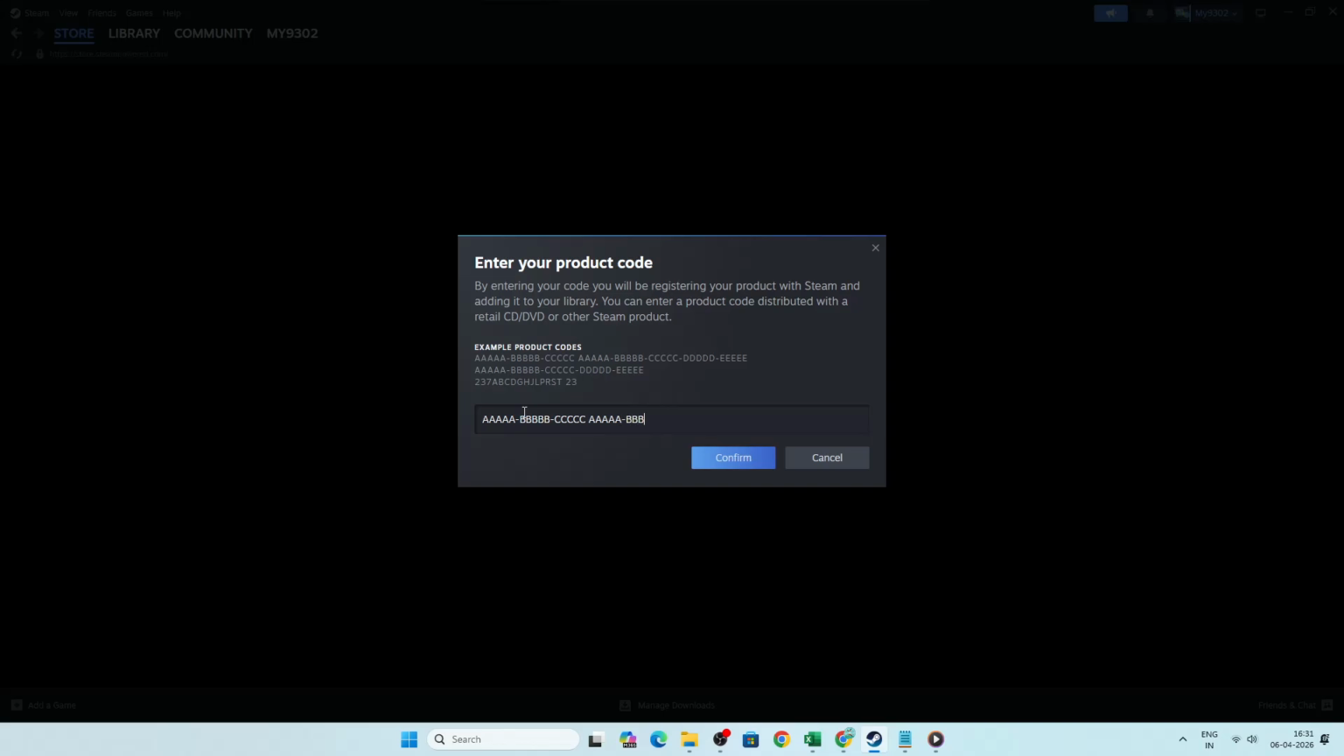After you've entered the code, click the button to continue. This may be labeled Confirm or Finish. Depending on your client version, Steam will quickly verify the key if it's valid. You'll see a success message and the game will be added to your library automatically.